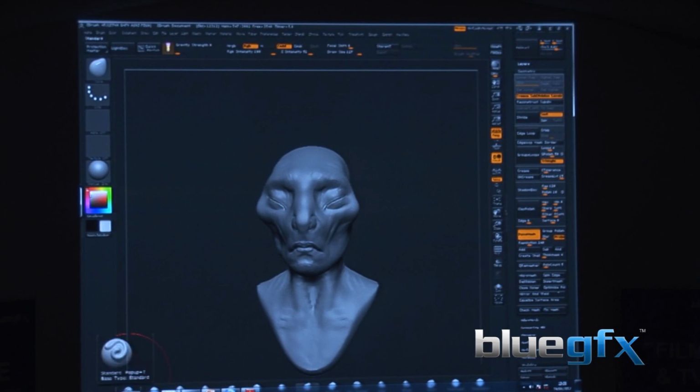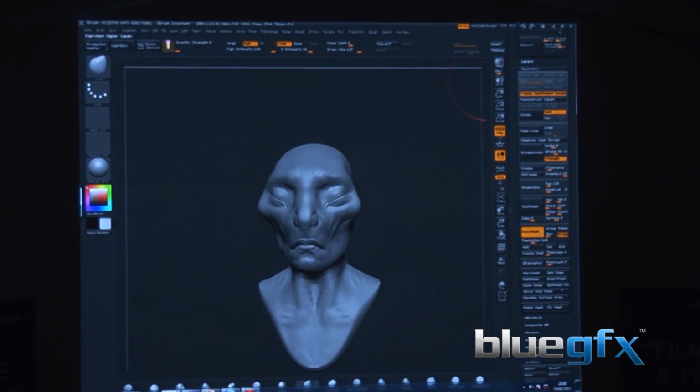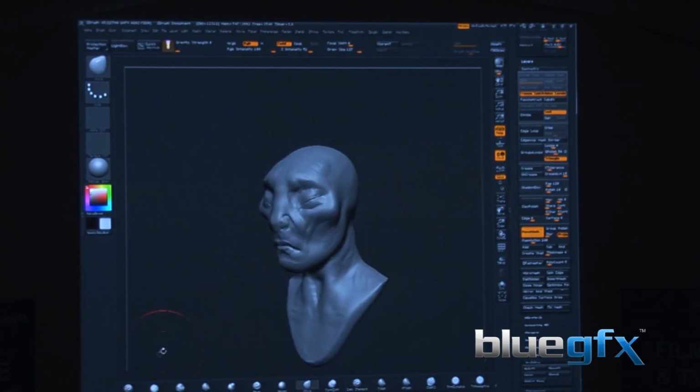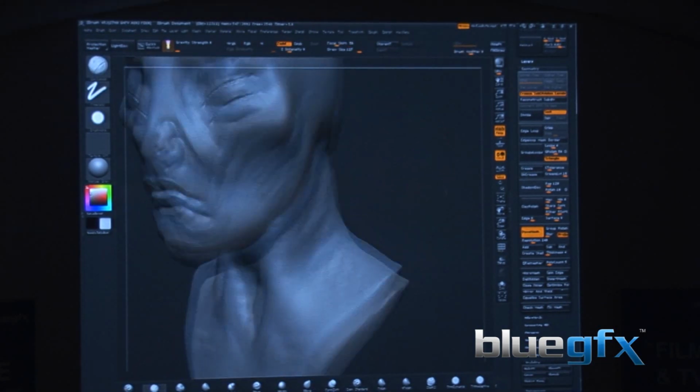Windows, what the hell? Sorry. Windows denies me my brushes. There we go.